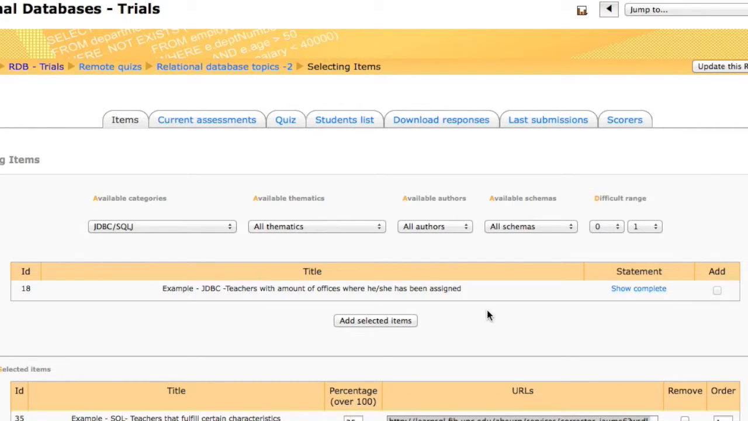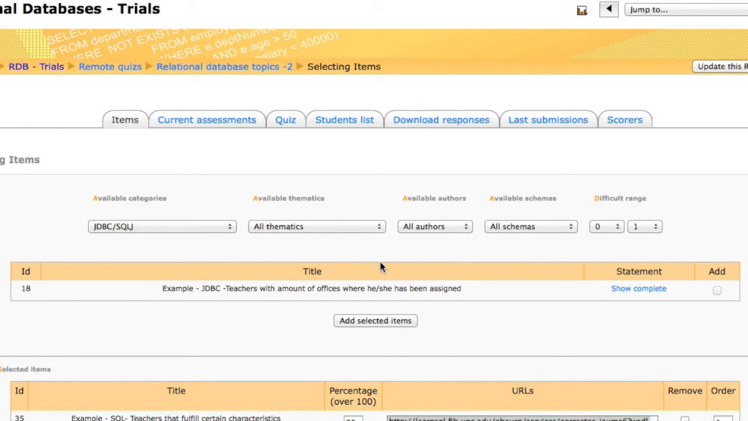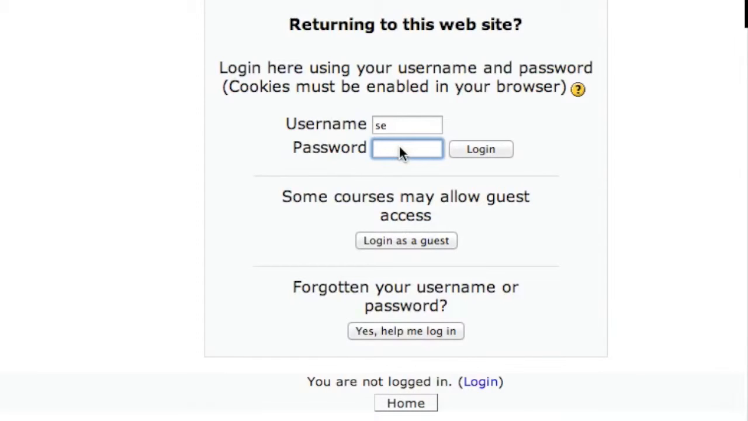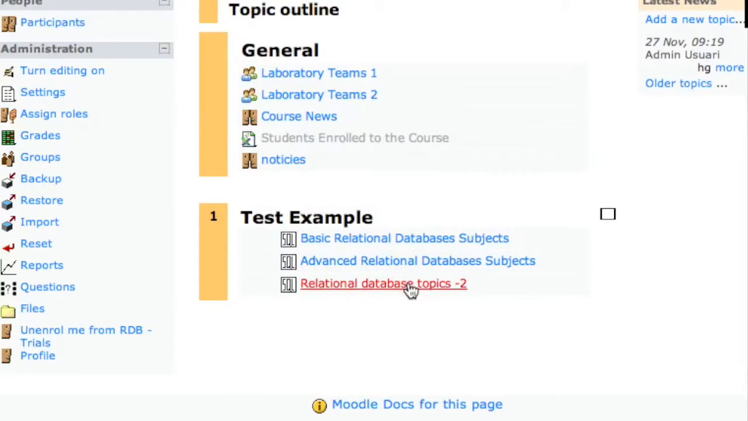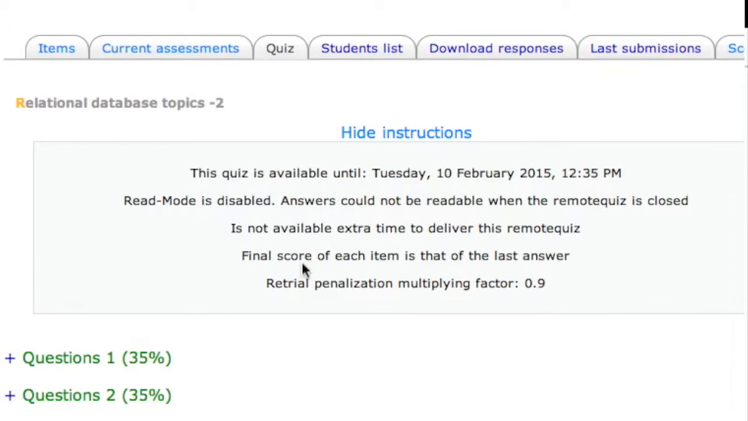Once we have saved all the changes, I can see the quiz by clicking the quiz tab. It's the same view students will have when they answer the test. Now I am going to log into the system again as a teacher to see if any student has been working on the test. I am going to enter the relational database test, and on the top of the screen I have several tabs to see the students' activity as well as several views of the quiz.